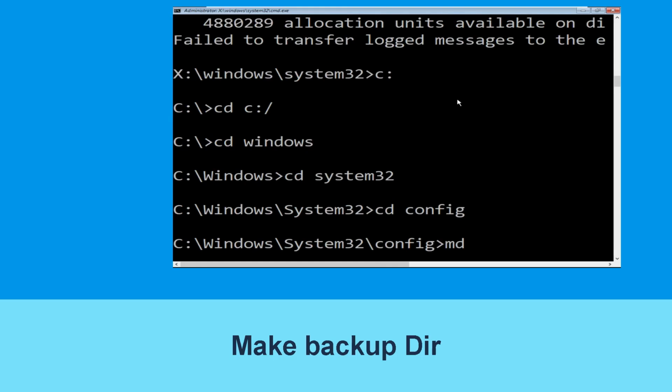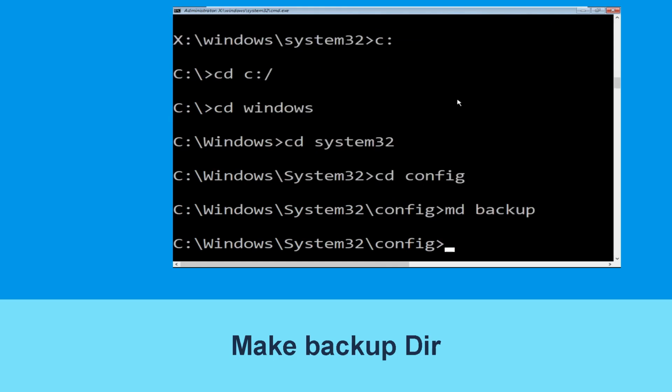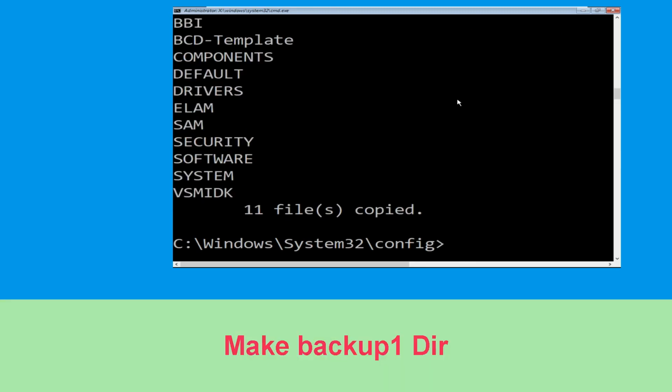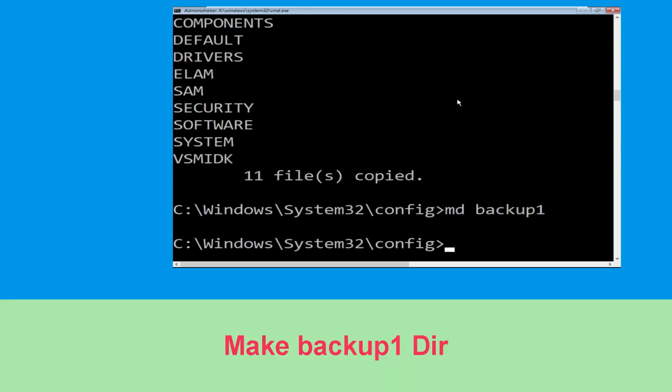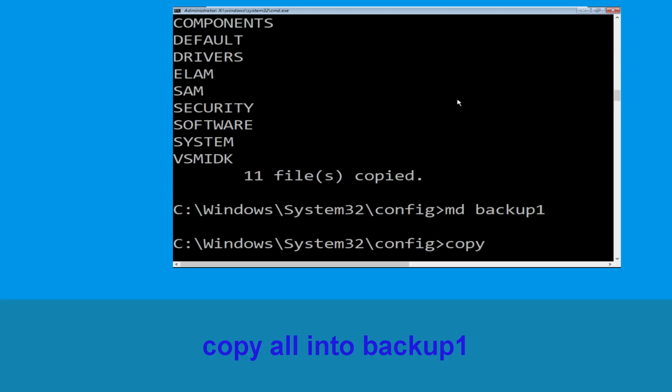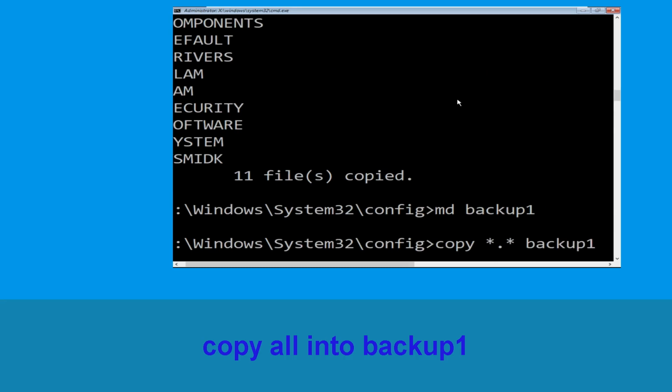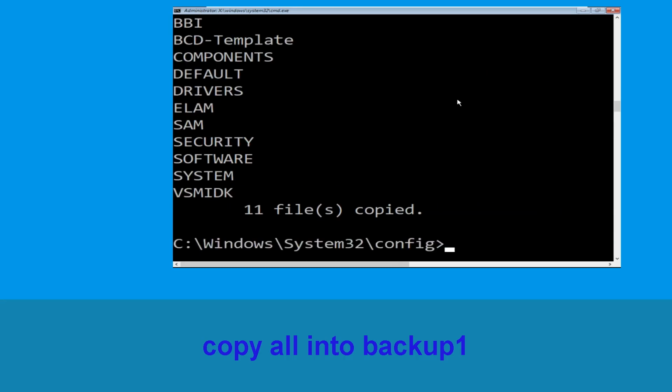Now execute this command. Type md backup and simply hit enter. Now type copy * backup and hit enter. Now execute this command. Type md backup1, then hit enter. Once we are here, we need to execute this command. Type copy * backup1 and then press enter from your keyboard to execute this command.